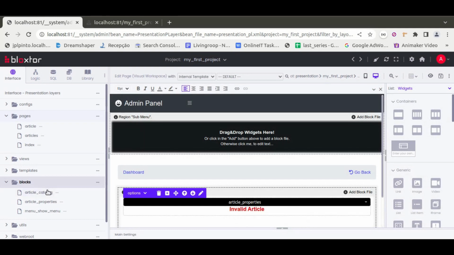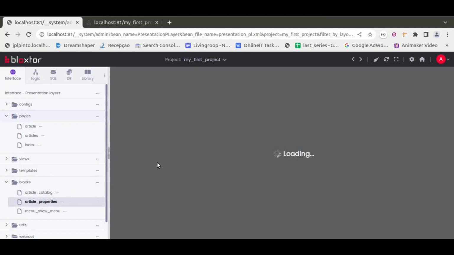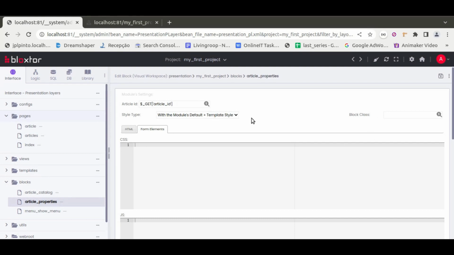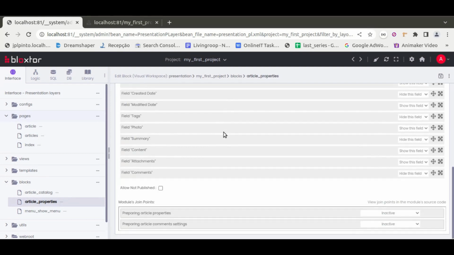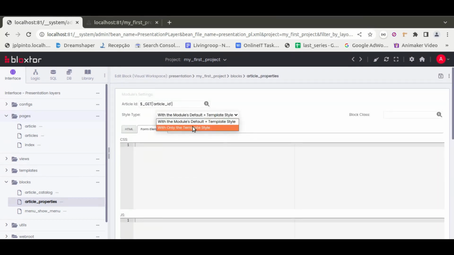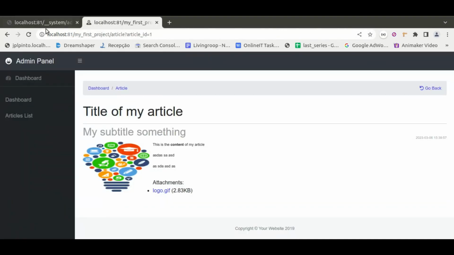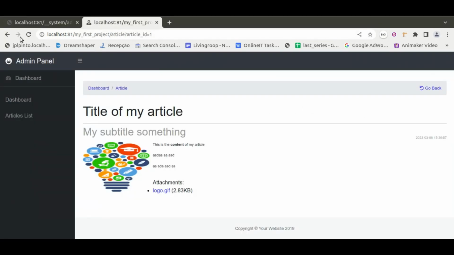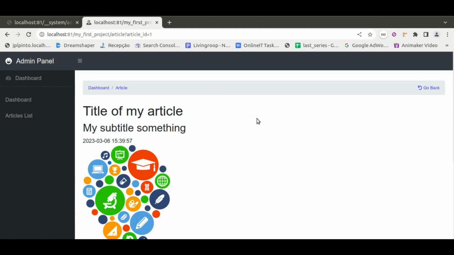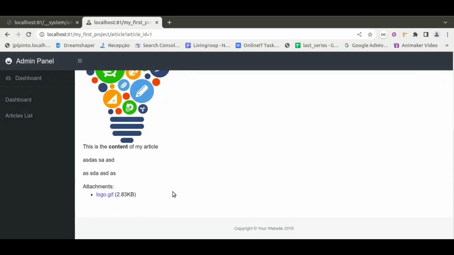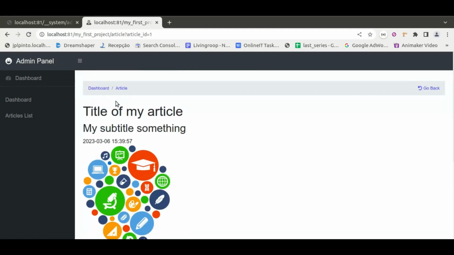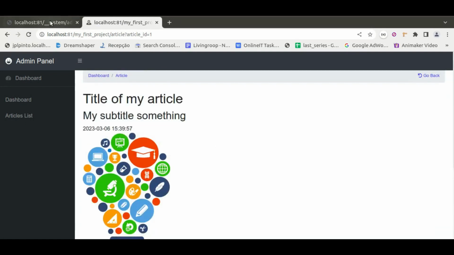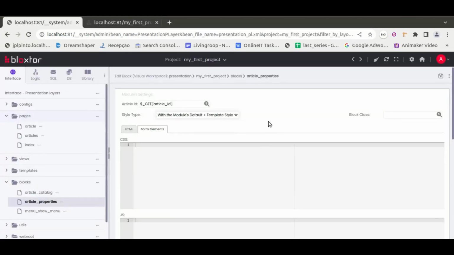module, which is article properties. So I click in this article properties and I can see here the details of my module. So if I change this to only the template style, if I refresh this, it will appear. Is it saved? It is. If I refresh this, it will show me the raw details of the article. So this is just an example. So let me save.